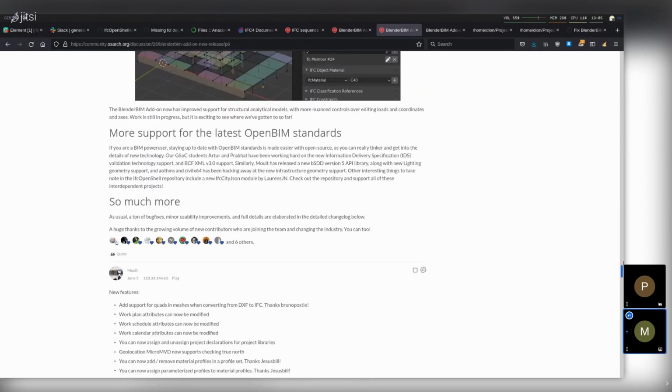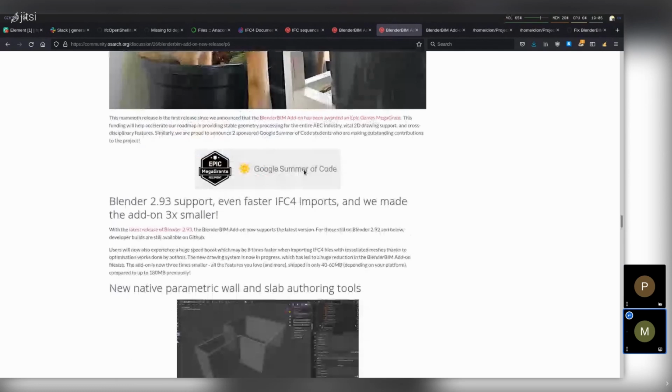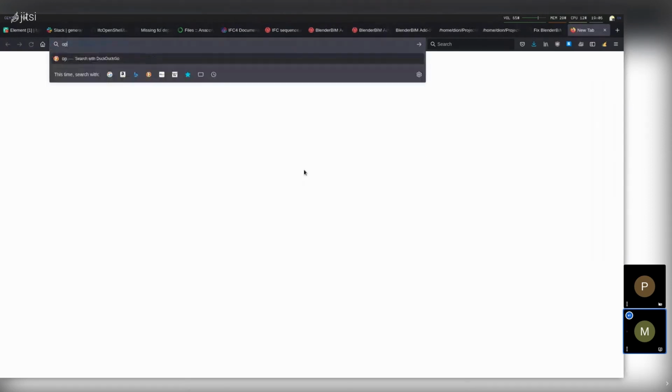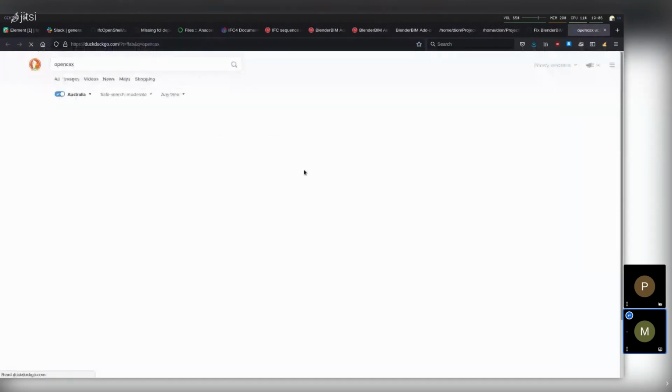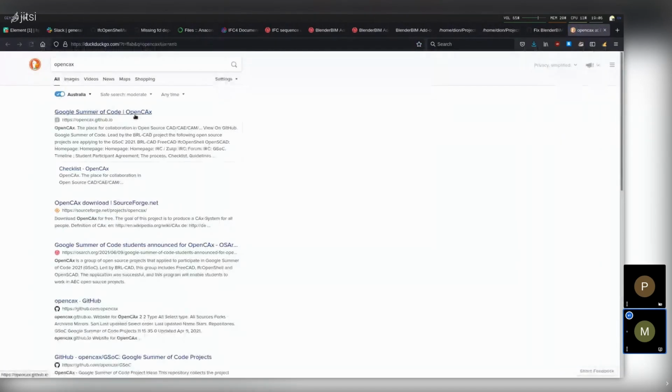Okay, so Google Summer of Code is a program by Google where, I think every year, students or recent graduates can apply to contribute to an open source project. There's a list of open source projects listed by Google, and this year the BlenderBIM add-on and IfcOpenShell was one of them. We're under an umbrella organization known as OpenCAX, basically like Open Computer Aided something.